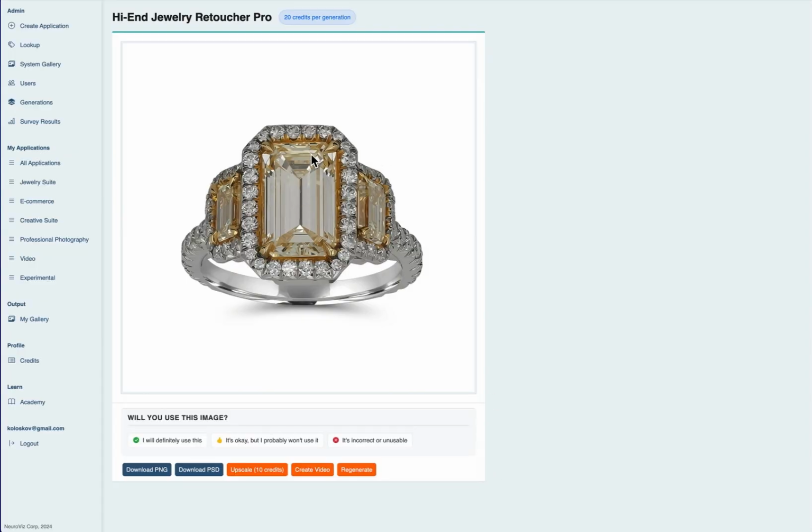The faceting and look of gemstone colors is preserved. There could be slight changes on small gemstones. And again, you can download PSD and bring it back if needed. But the rest is retouched as close as possible to the original. You can always upscale, you can create a video from it, or just download PSD or PNG.